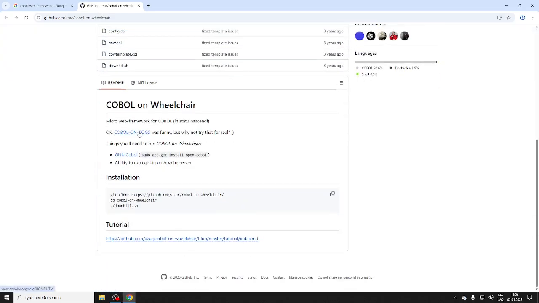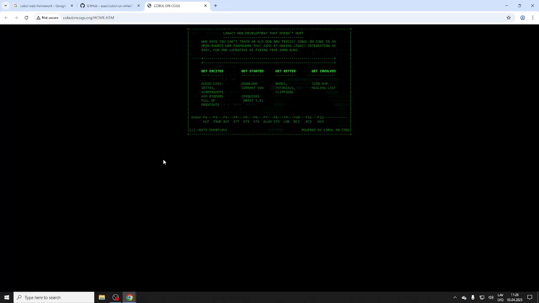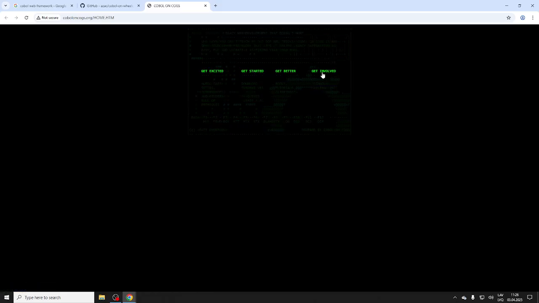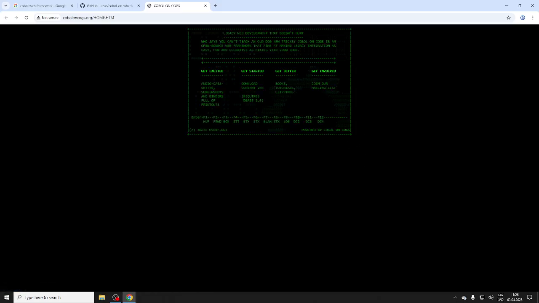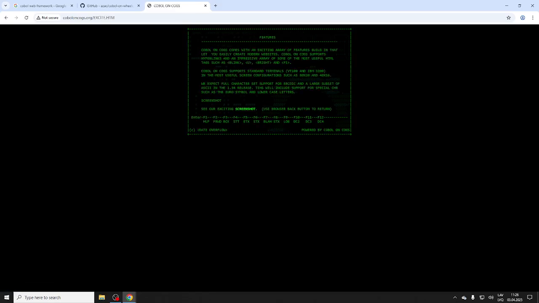Right. COBOL and Cogs. This is actually COBOL and Cogs, the original one. So it looks like this, and get started, get better, get involved. So that's what COBOL looks like. This is a joke, but actually you could do this.